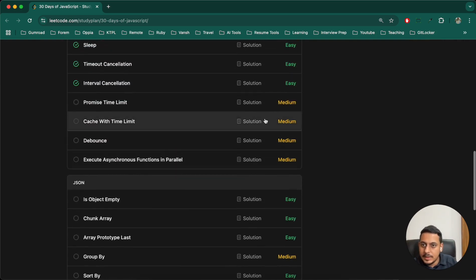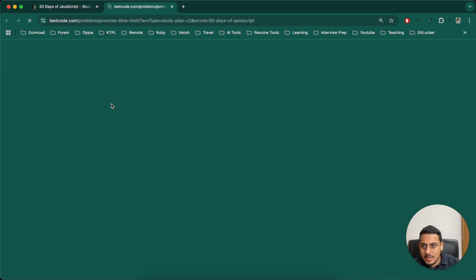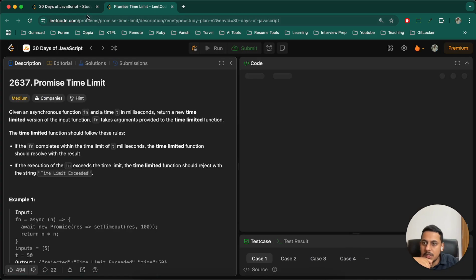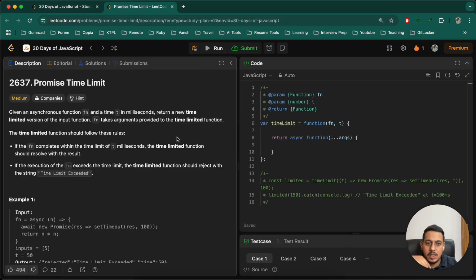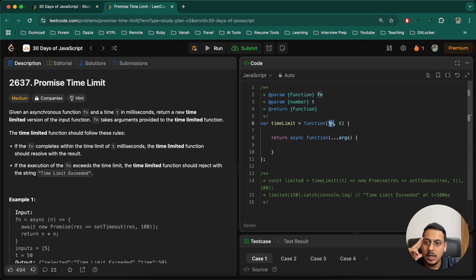Let's start. So, promise time limit. This is a medium challenge, so I'm assuming it's going to be fun. Given an asynchronous function fn, and a time limit t milliseconds, return a new time limited version of the input function. The function takes arguments provided to the time limited function. This function will take these arguments.